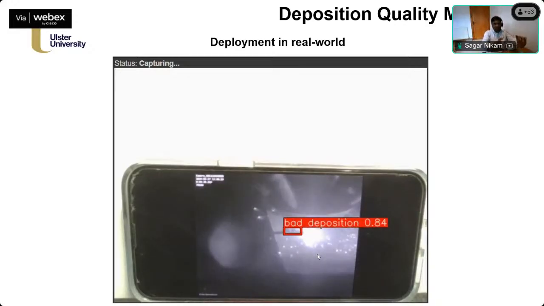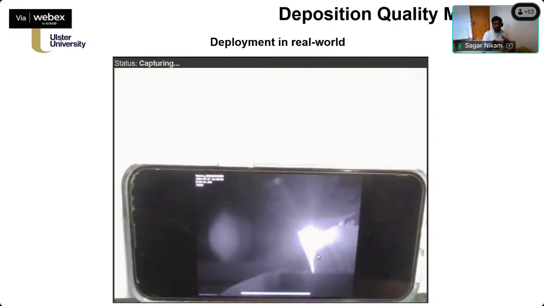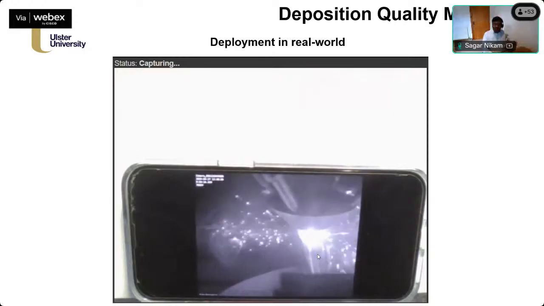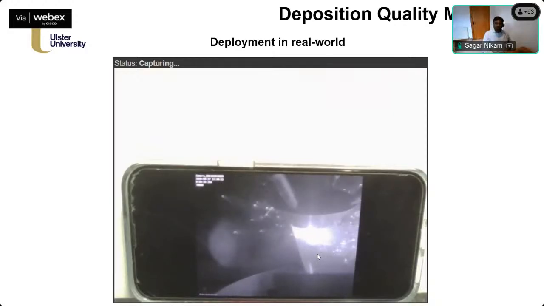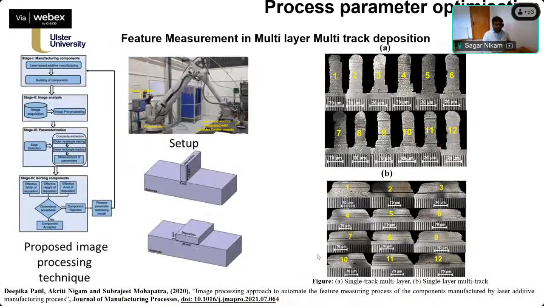You can just click and focus your mobile on the screen there. Based on that, the application will tell you what the deposition process going on there is, whether it's a good or bad deposition. That was a small project we recently did.